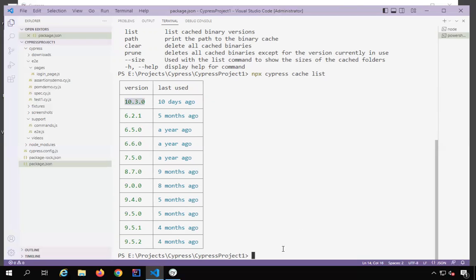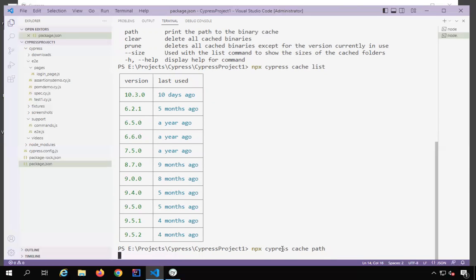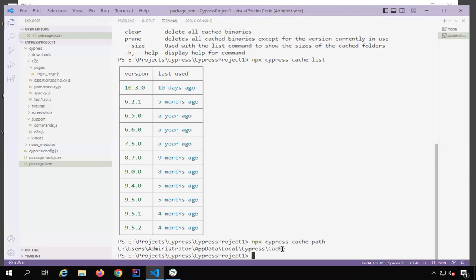And if you want to see where is the path of this cache, I can say npx Cypress cache path. I don't know if it is pronounced cache or cache. I have seen some people pronounce it like cache and some people as cache. So in the comments, let me know what is the correct pronunciation of this C-A-C-H-E. So you can see this gives us the path where it is stored. And if you want, you can delete it or remove it, clear it. And if you clear it, you will lose all the information about the earlier versions used and everything.